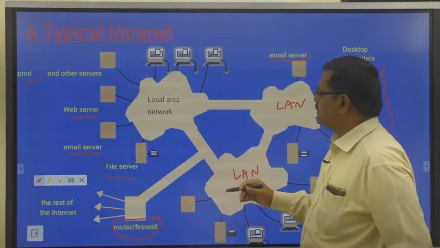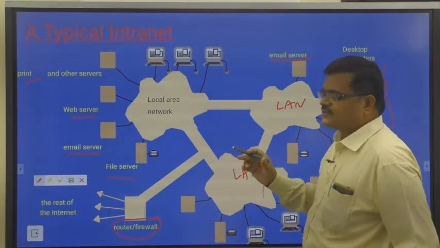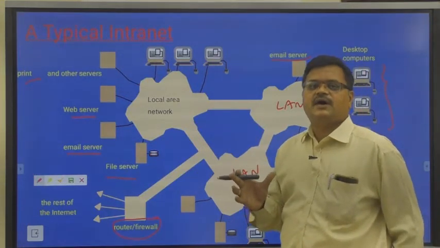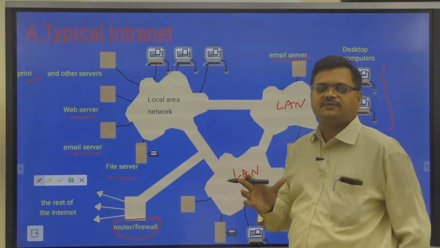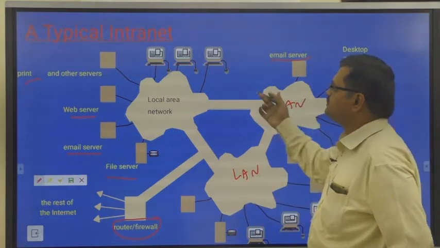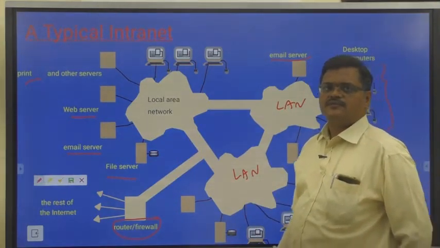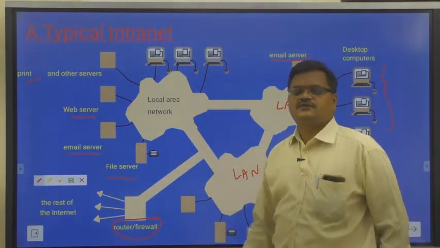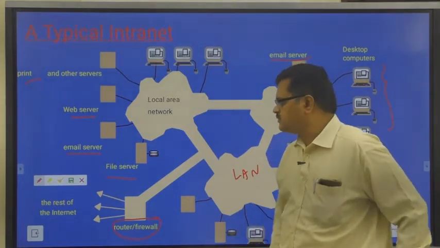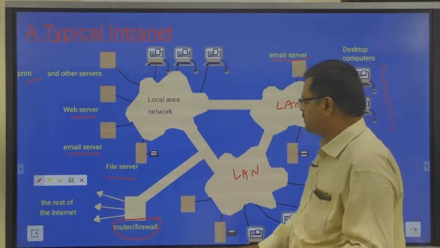So here, the important thing. What is the intranet definition? Intranet is a part of the internet. It is a part of the internet, which is also an example of a distributed system. Okay, this is about the intranet.